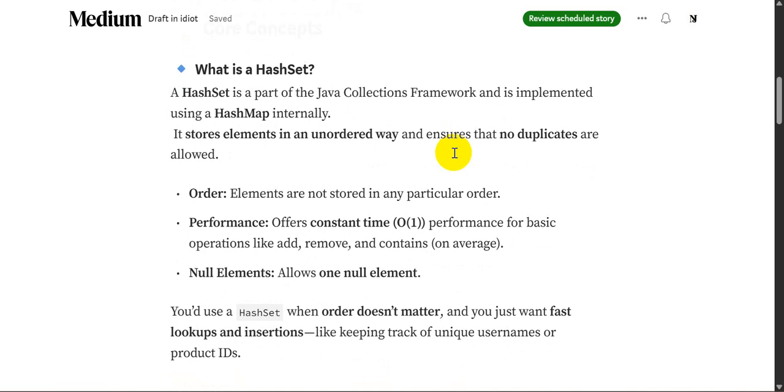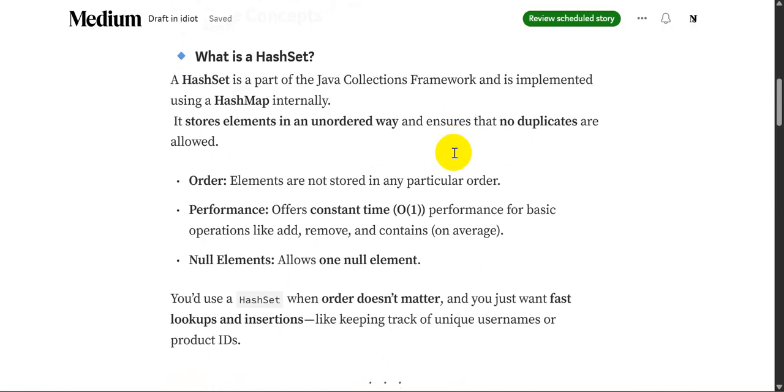What is HashSet? HashSet is a part of the Java collection framework and it is implemented using a HashMap internally. It stores the elements in an unsorted way and ensures that no duplicates are allowed. If we are adding elements into the HashSet, the elements are not sorted in any particular order.